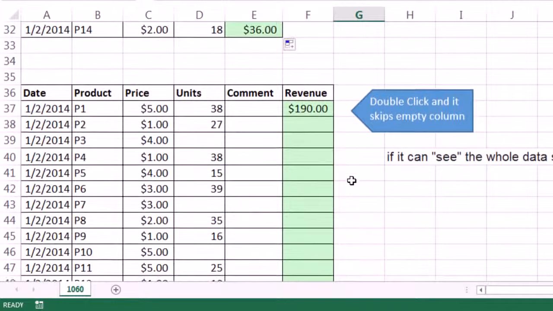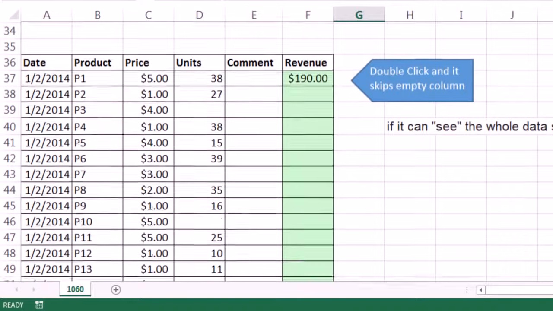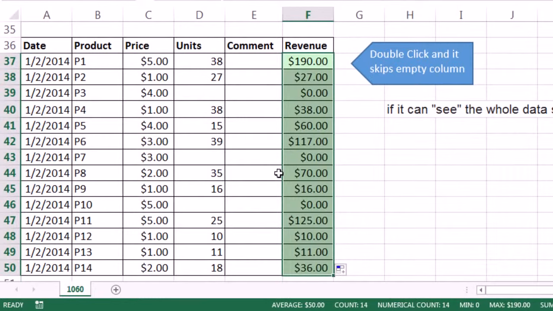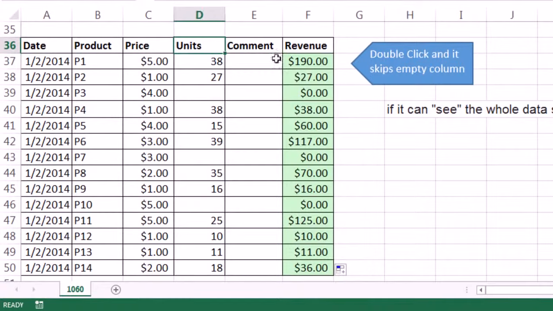And check this out. It even works for a whole column. So if I double-click, I was stunned. Someone in class last quarter decided to do this, and there was an empty column. And I was like, how did that work? Right? And I guess what they've done is they program it so that as long as the formula can see the whole data set, right? It's connecting here and here, so it's got some field names. It works. That is absolutely amazing.